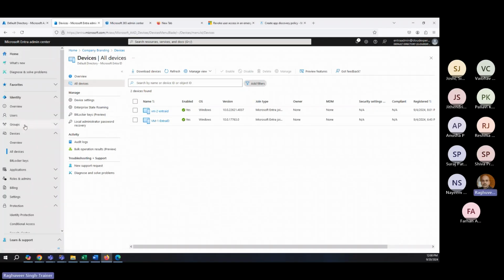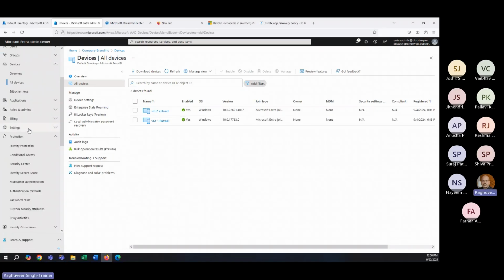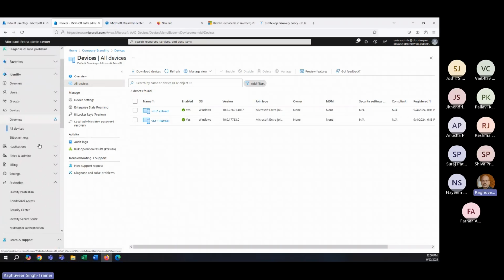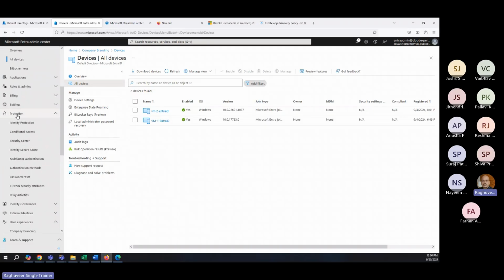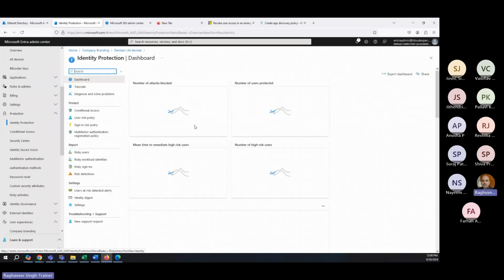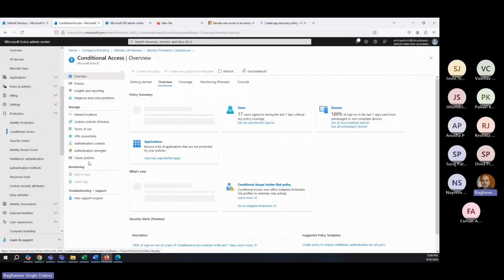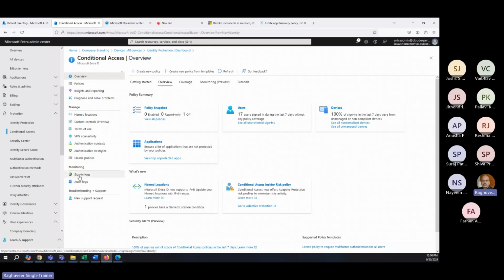So you want to access conditional access policies. Conditional access policies are available on Microsoft Entra Admin Center under protection. So protection is the module. Under protection, you will find conditional access. We have seen identity protection blade where it is related to identity protection. So we will click on conditional access and we see this blade. Here we see conditional access policies.